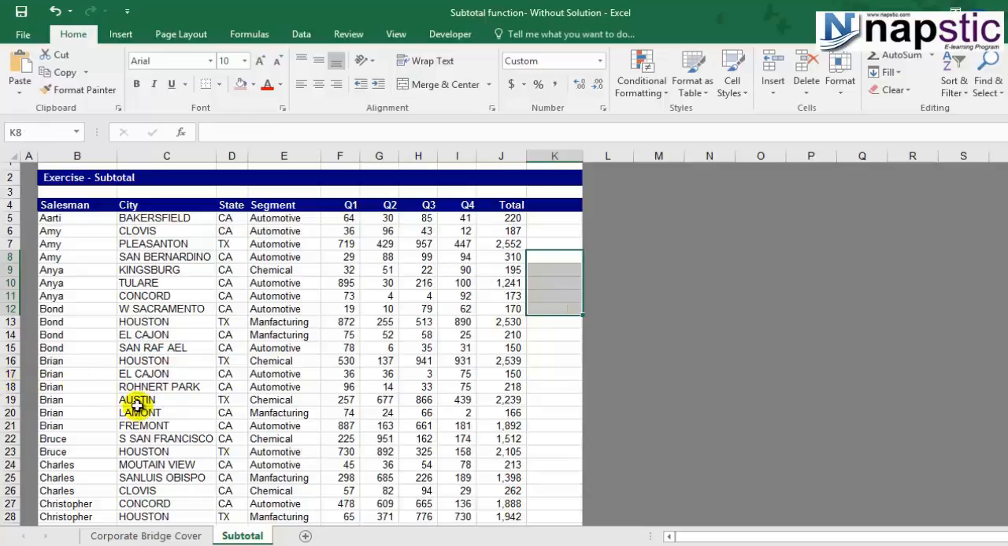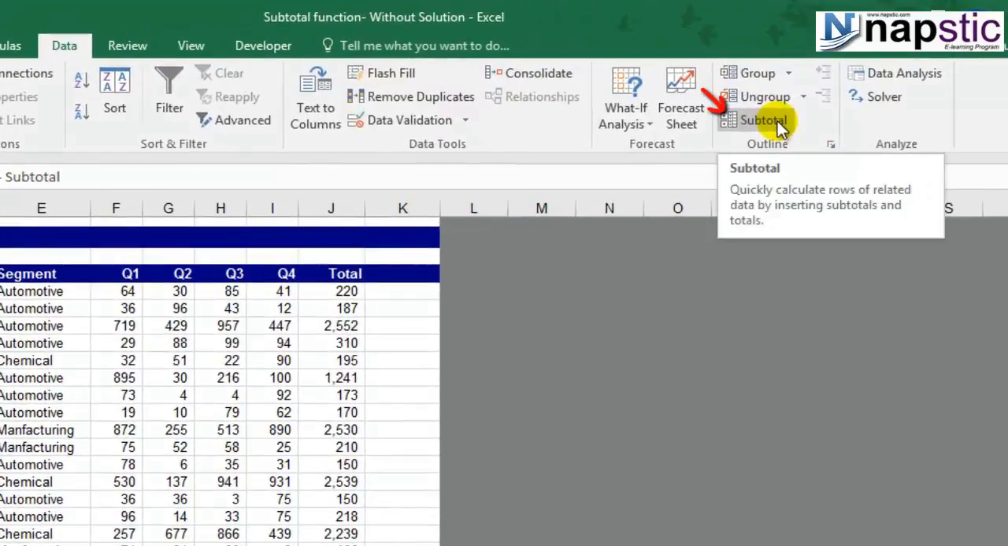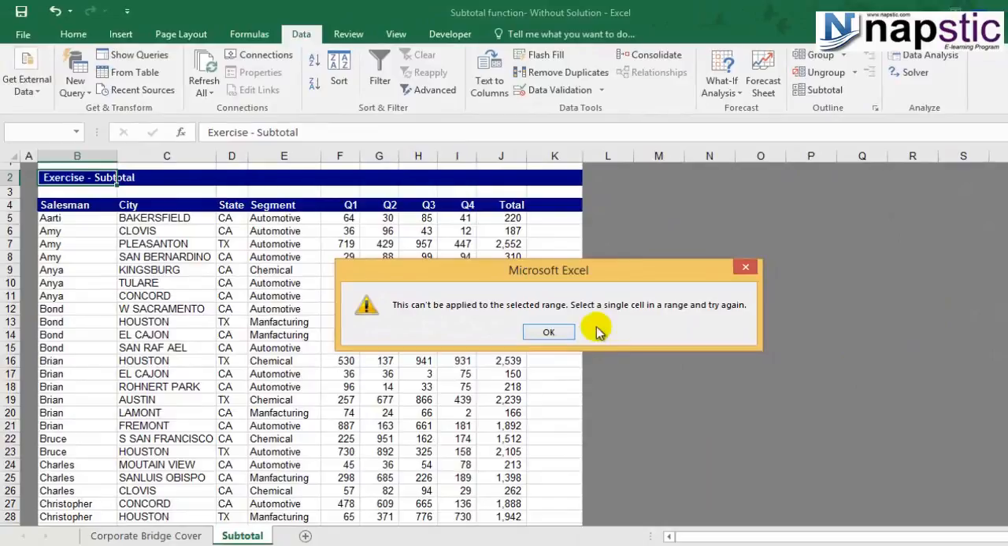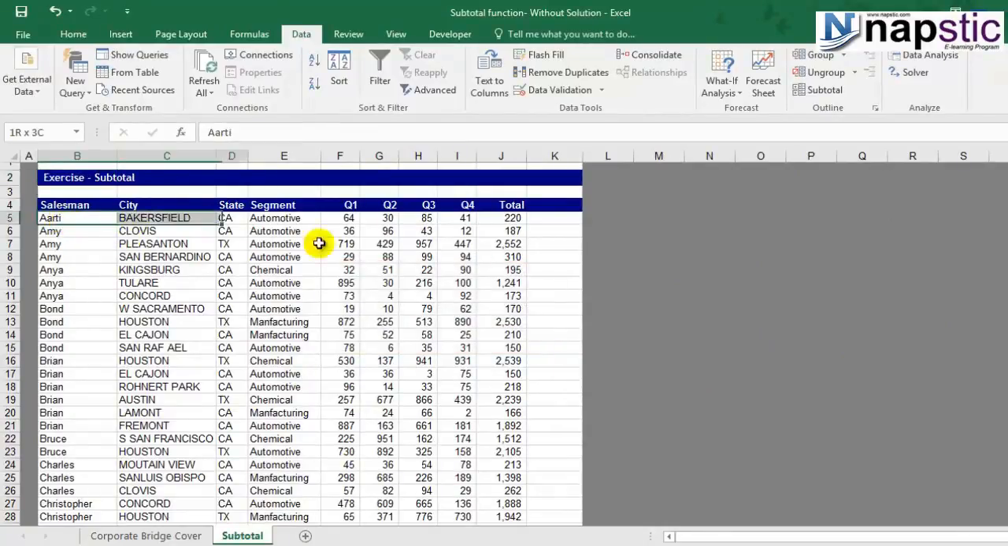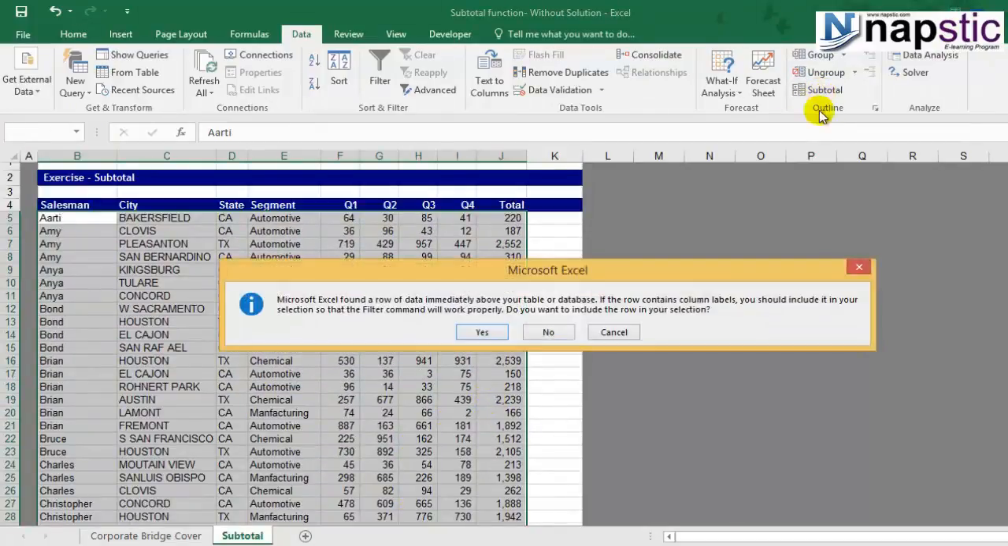For that, what you need to do is go to the data tab, and under the data tab we have this option of subtotal. So this will quickly calculate rows of related data by inserting subtotals and totals, right? Just click on subtotal. It will ask you to select a range, no problems. So let's select a range first, and now click on subtotal.